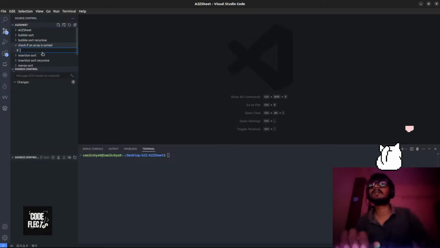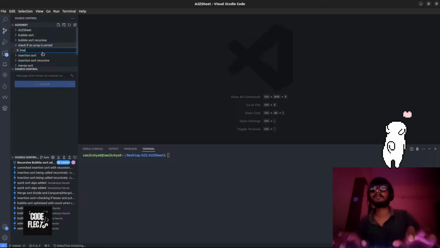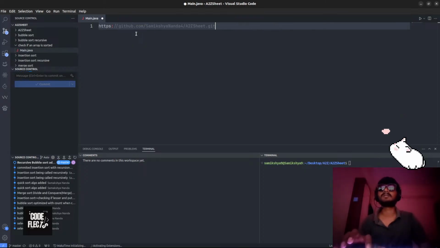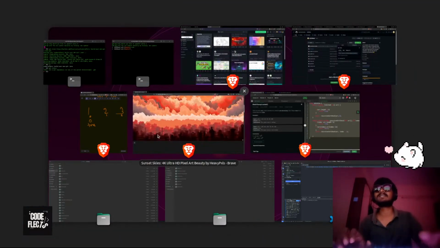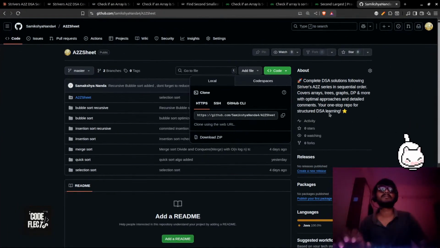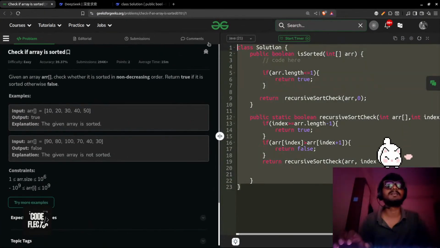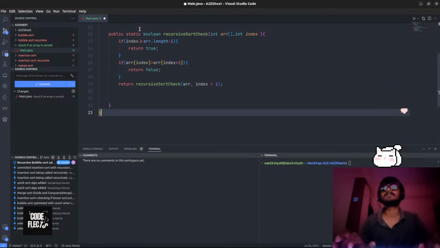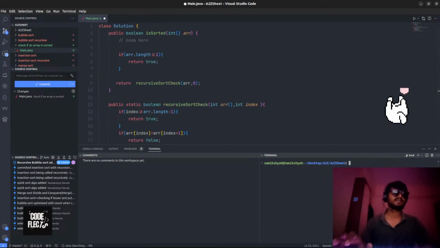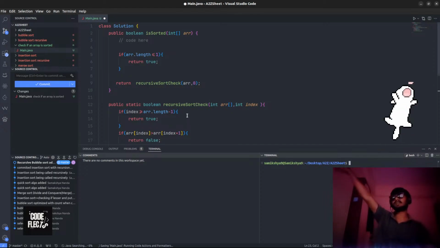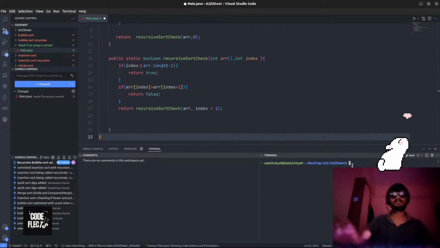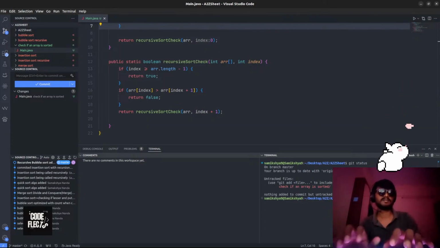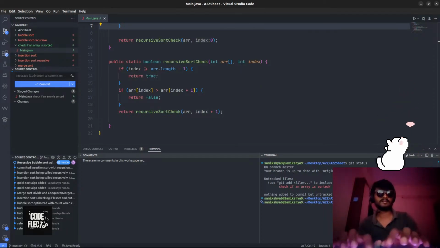Array sorted, your main method. Now it's time to paste this, not this, but this. Yep. Now I have git as well as VS Code. Now I am pasting this recursive code. I did it recursively though. It's sorted. Git status, git add dot.